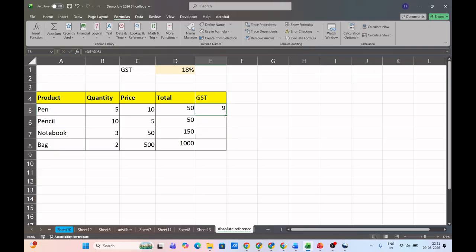So what will happen is when I fill the series, you can observe that when it comes to the second record, it becomes D6. Again, this portion is referring to the same D1. When it comes to the third record, again you can see that D7, D1, D8, D1. So this is how the absolute reference will work.